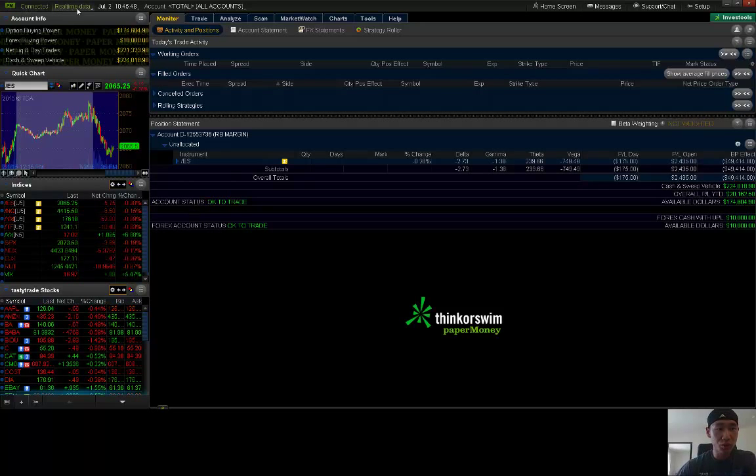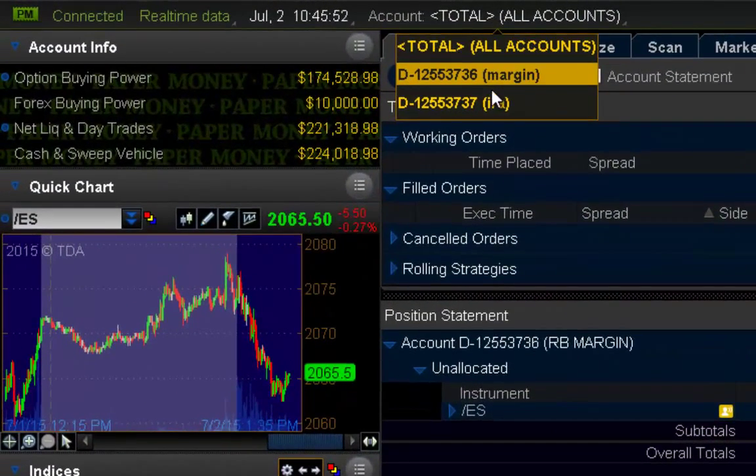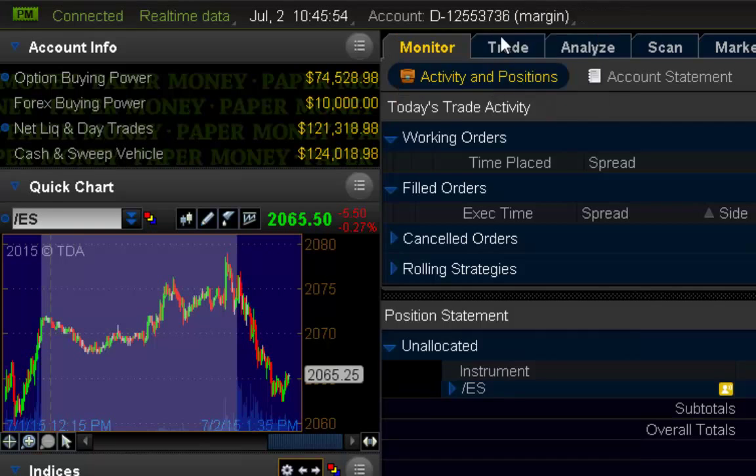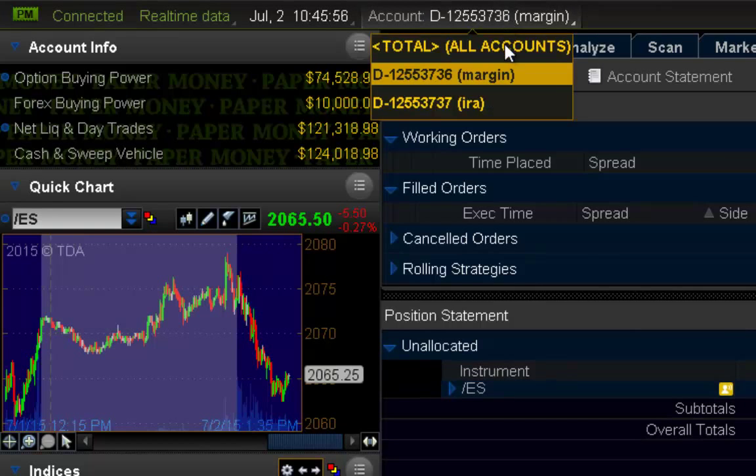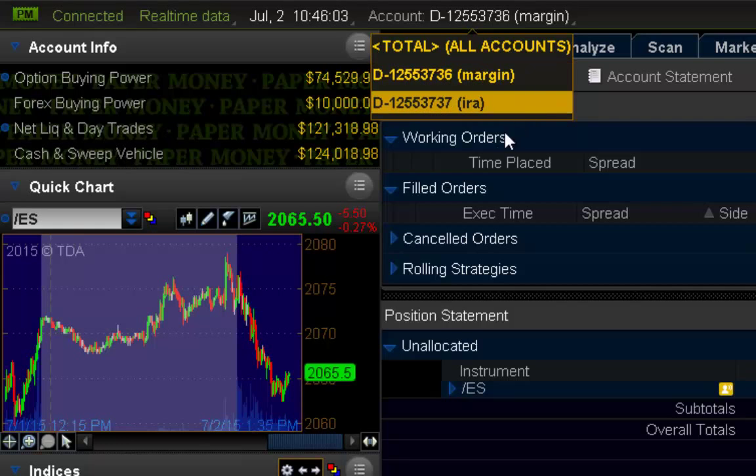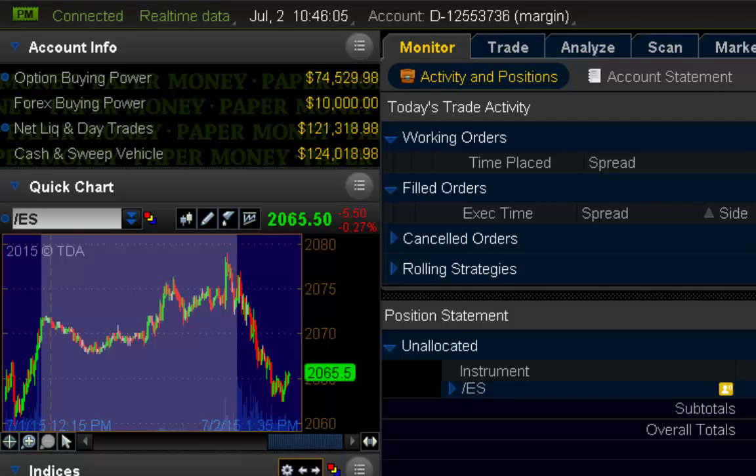Up top just shows you certain information. Here you want to change your account to margin. In the paper account, they provide two different accounts, the margin and IRA. Margin is your regular account and the IRA is your retirement account. Then you'll have your account information on the top left. That just shows you how much money you have in your account.